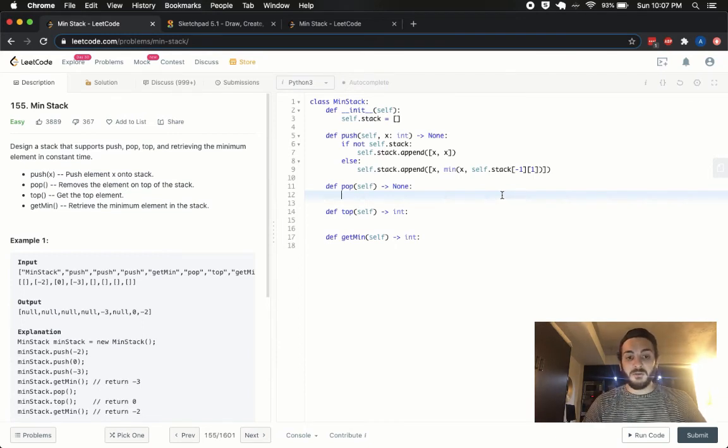Pop is easy. That's kind of the hardest one in my opinion. Pop is pretty trivial, and we're not returning anything here either. All we need to do is say self.stack.pop. Top is simply going to return the top element in the stack. So we're going to return self.stack at -1, and since they want us to return the integer, I'm specifically going to reference the 0th element, at index 0 within that nested list we're making.